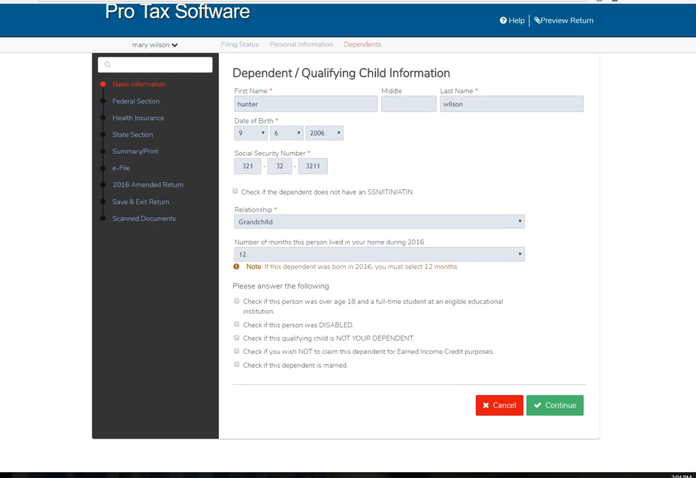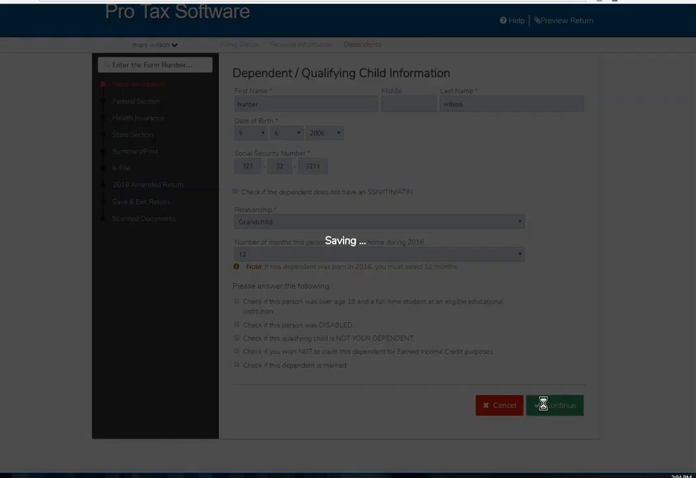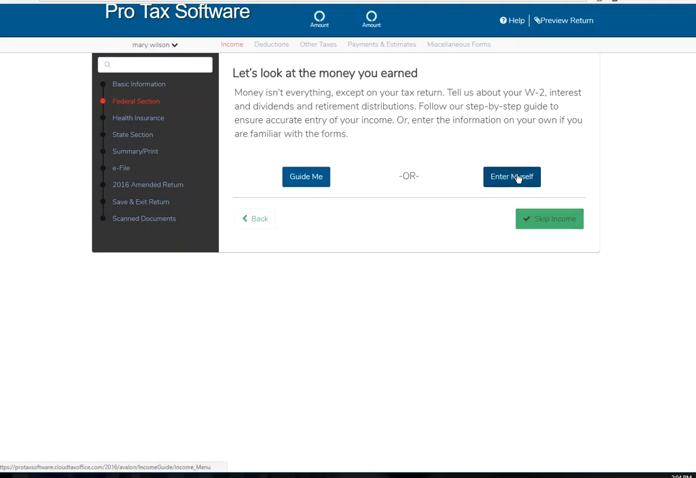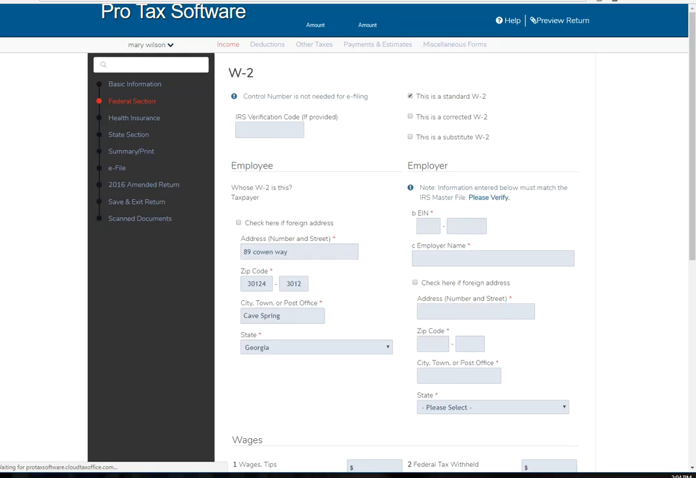So we input our dependent information, which is a grandchild. All that I did to select that was just hit the letter G. It popped it in there as grandchild. We'll click continue. We'll click continue here. And I'm going to just go up here like I like to do and just type in my form and go right to it.